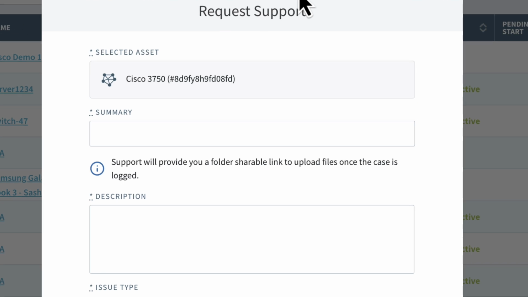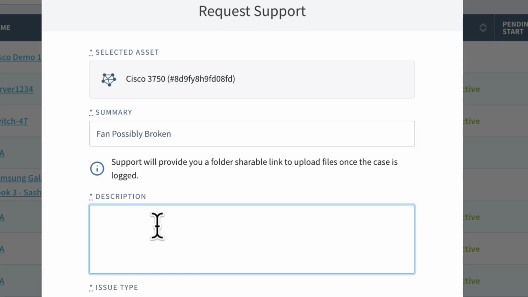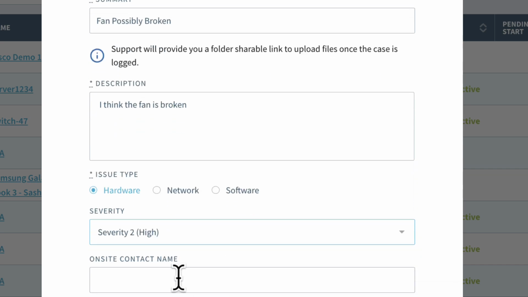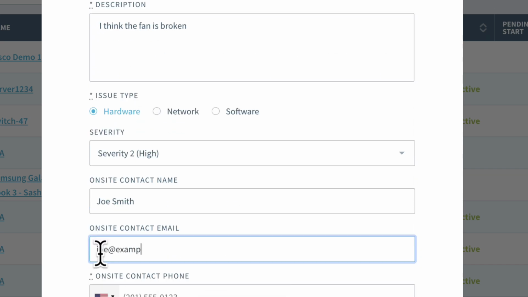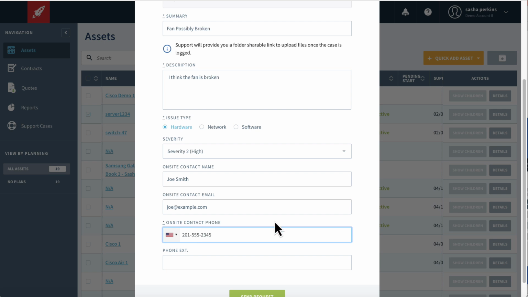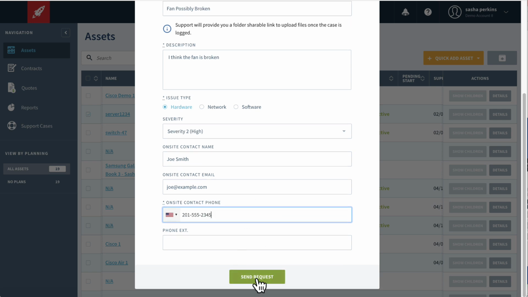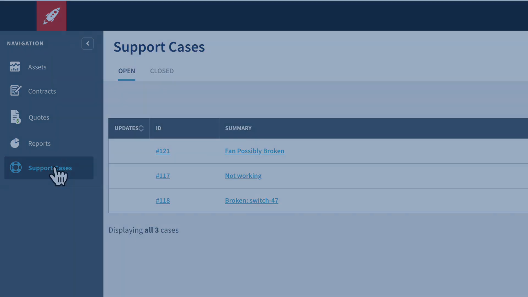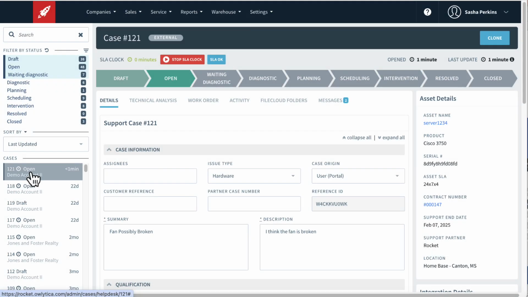Now you're going to want to fill out the request support form. So first I'm going to type a summary, and then add a description with as much information as I can share. Next, you're going to choose an issue type, indicate a level of severity, and then enter the on-site contact information. And then click the Send Request button. Customers can see any tickets by clicking on the support cases in the left-hand navigation. The ticket will then be created in the team portal with a case status of open.